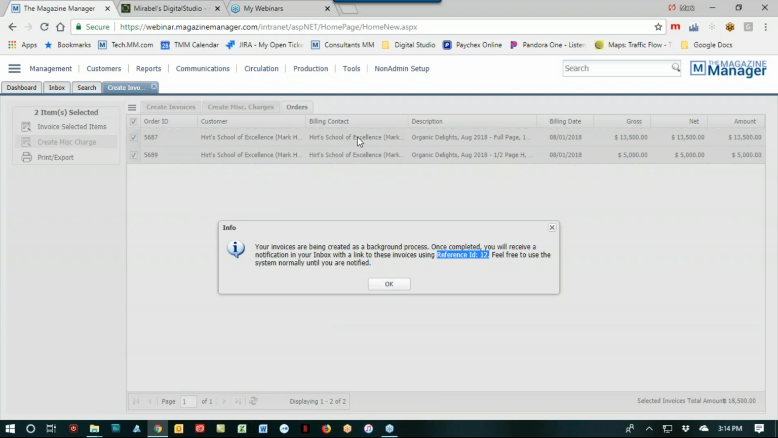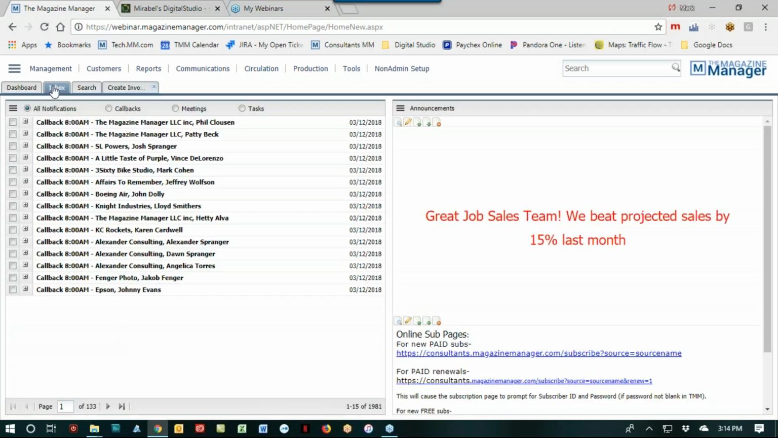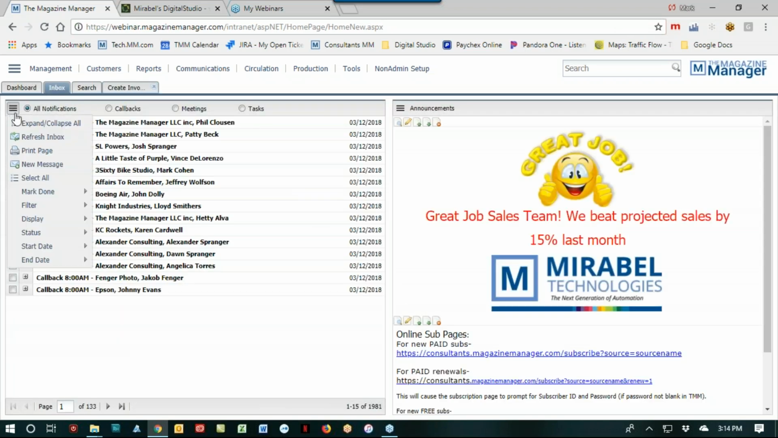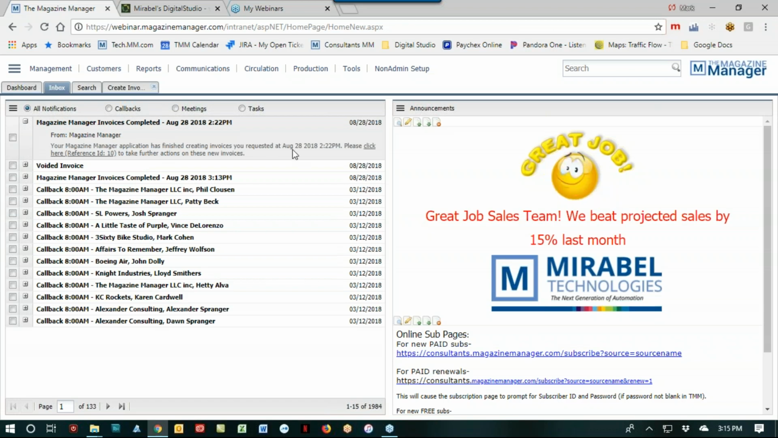Remember, it used to pop up a big screen here, all the invoices just created, and then from there you were able to print, email, print to PDF, etc. Okay, that's not going to pop up automatically anymore. Press OK here. What you're going to do now is go to the inbox notification and refresh it, and here is my notification that my invoice job number 12 is now completed.